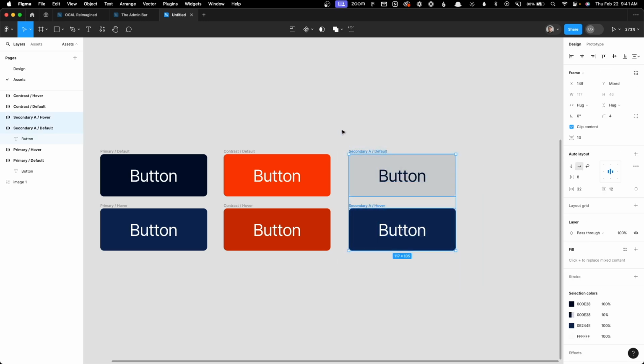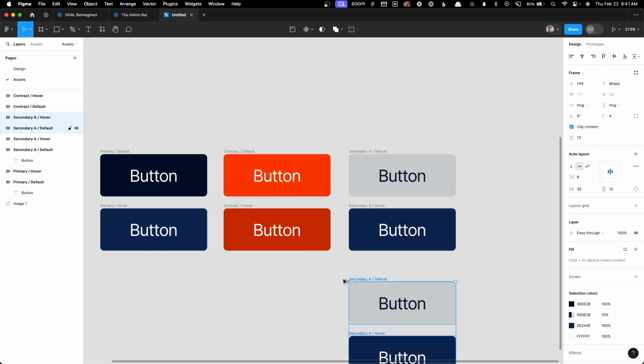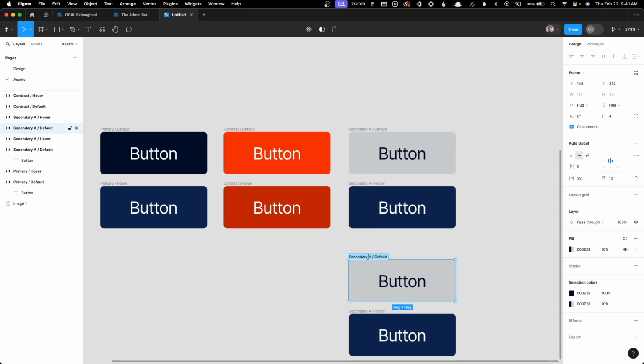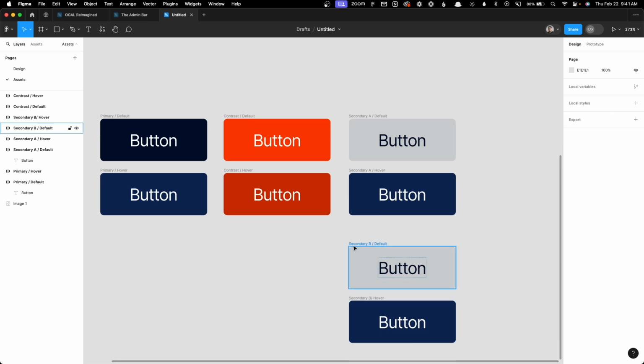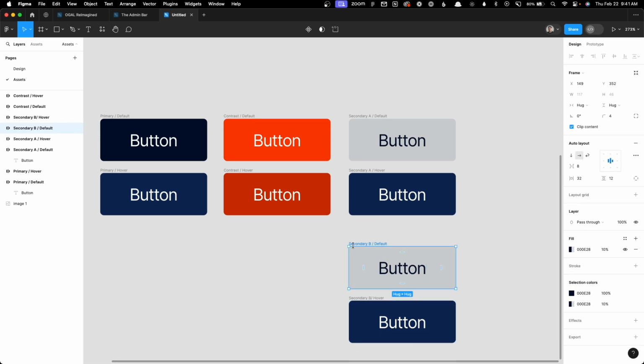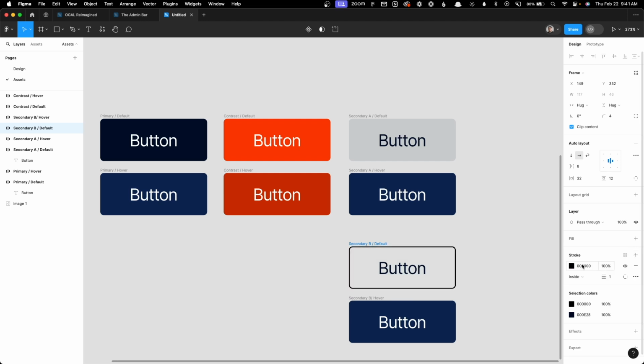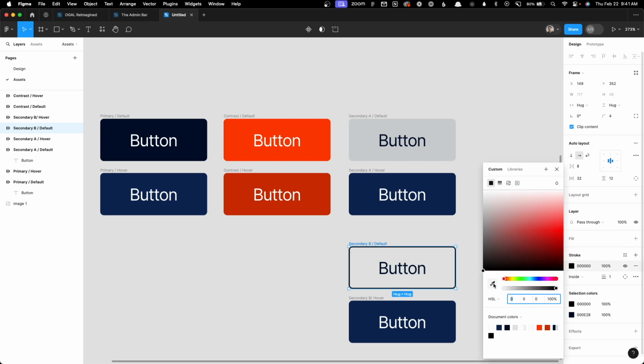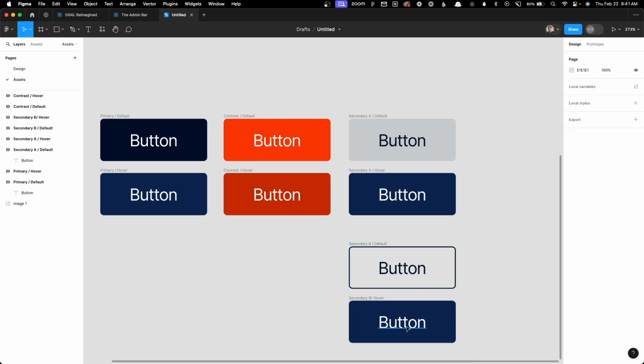But let's talk about our B version of this secondary button. So I'm going to drag a copy of this A version here, and we'll just change this A to B. And what I'm going to do on this version is do an outline button instead of this kind of muted button. So for that, we'll just go ahead and get rid of the fill completely and add a stroke. For our stroke color, again, I'm just going to sample from this primary color. And on hover, I think this original hover we had from our primary button works just fine here too.